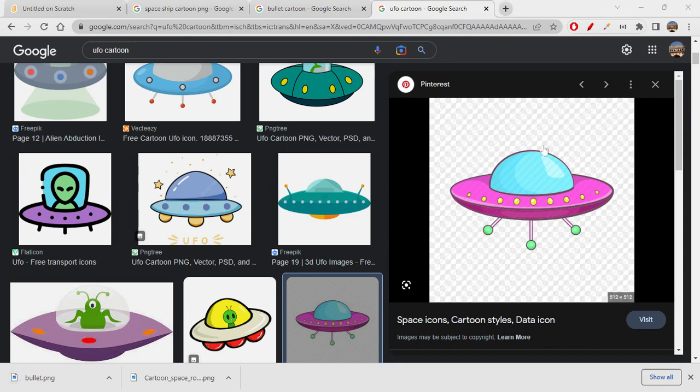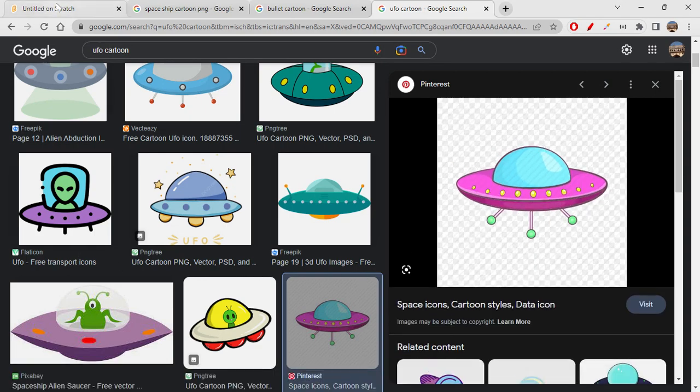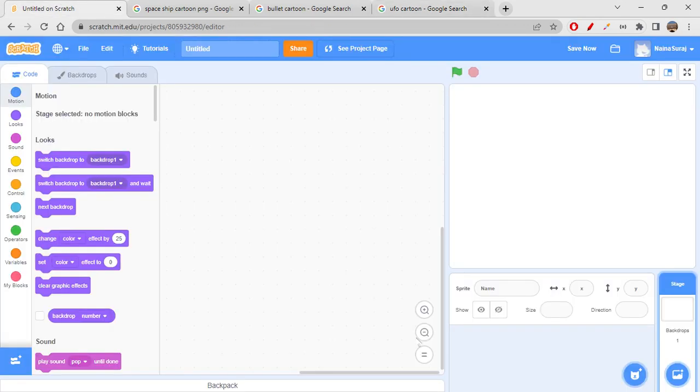So I've selected this, but yeah, it's all up to you. You can select any image. Not at all an issue. There are so many, right? Let's see if all of these work. If they don't work, then we have to get some other pictures.